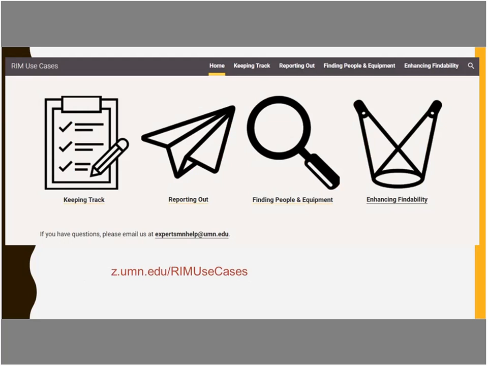What we've been doing to get the word out is putting everything together into a website, or at least some examples of things that you might do with research information. You can find that at that link, z.umn.edu/RIM use cases. It's very much in work. You're going to see a few under-construction type things in there.